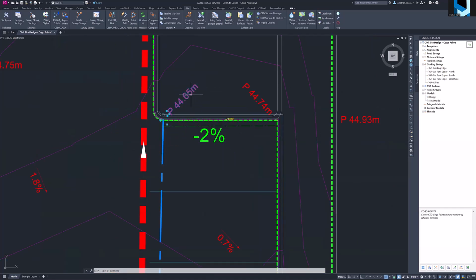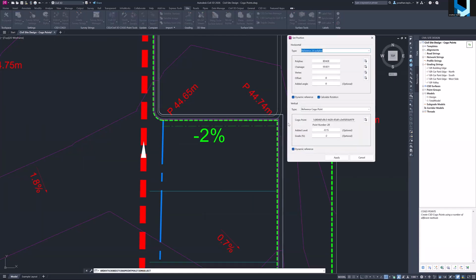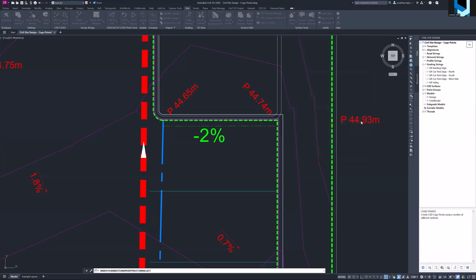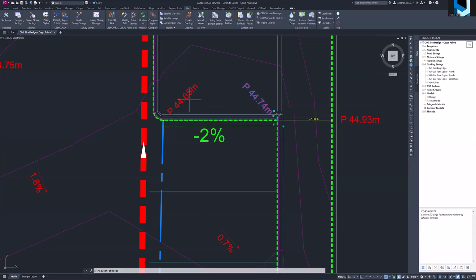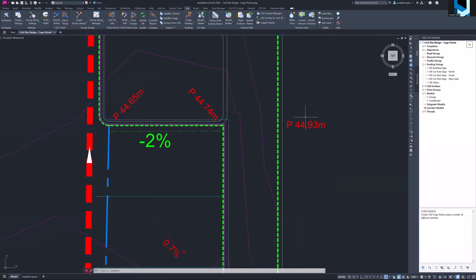So there we are. I'm now at 44.65. And we've got this Cogo point here, which, because I've copied it, let's just go and double check why I'm no longer seeing that -2%. Just make sure it's locked on there. So essentially this Cogo point here is locked to this one. So let's have a quick look at how we can edit this. I decide I want to make a change to this Cogo point.